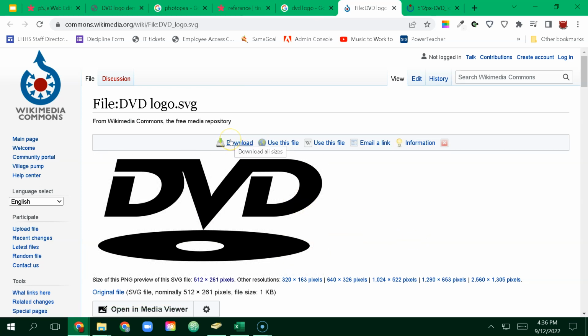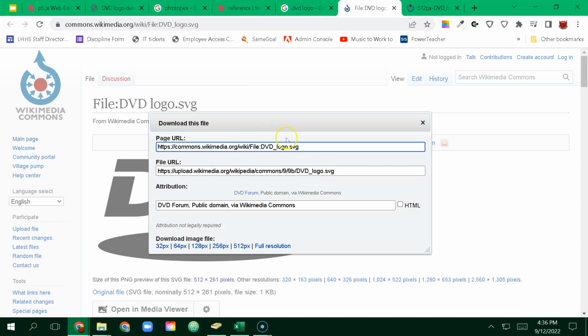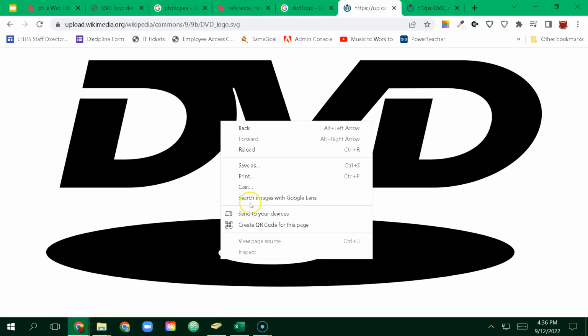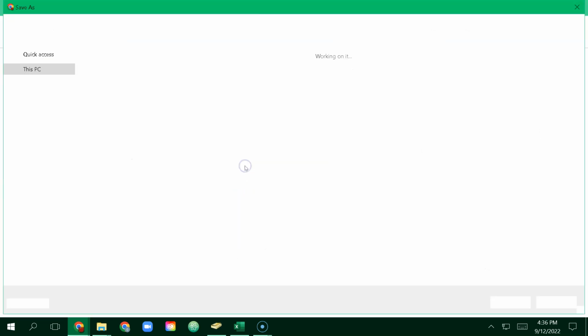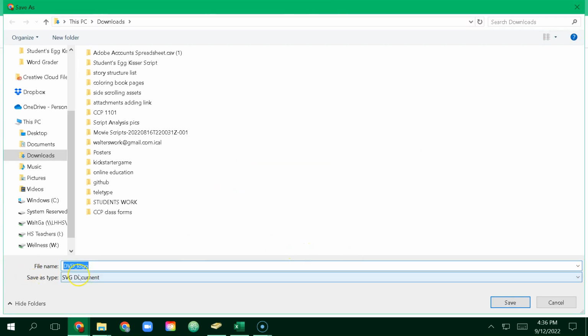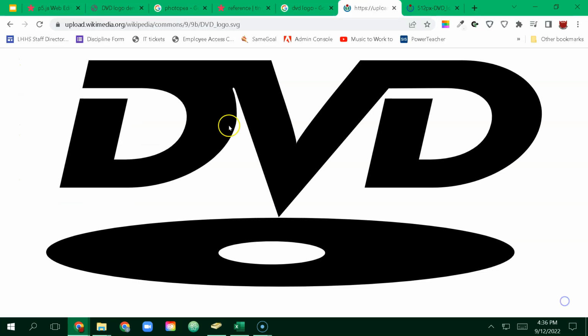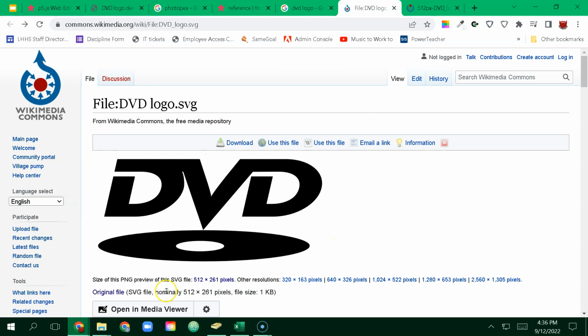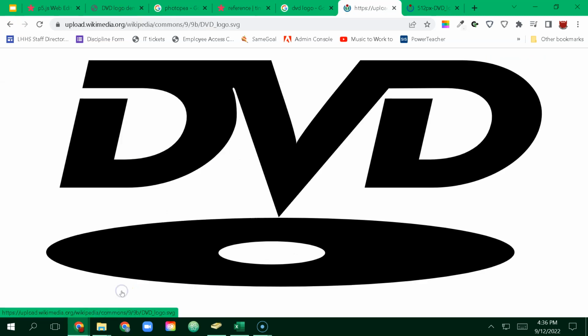Okay, so let's go ahead and download this. And I can download it as an SVG. It doesn't really matter. So let's say it's full resolution. I'm going to want to save this. So if I'm clicking here and doing save as, see how that's trying to do an SVG? That's okay. Now there's other ways that I could do this.